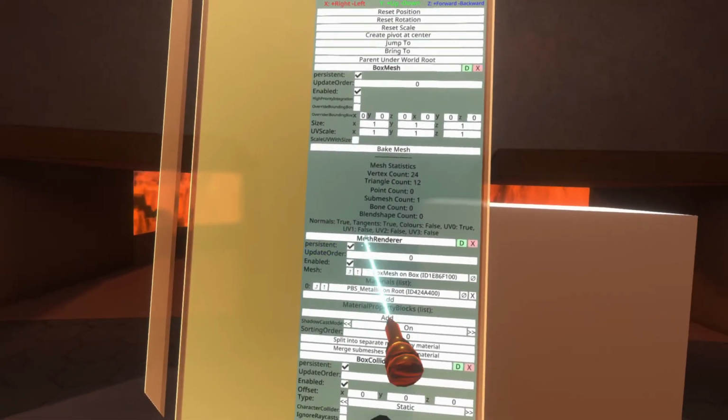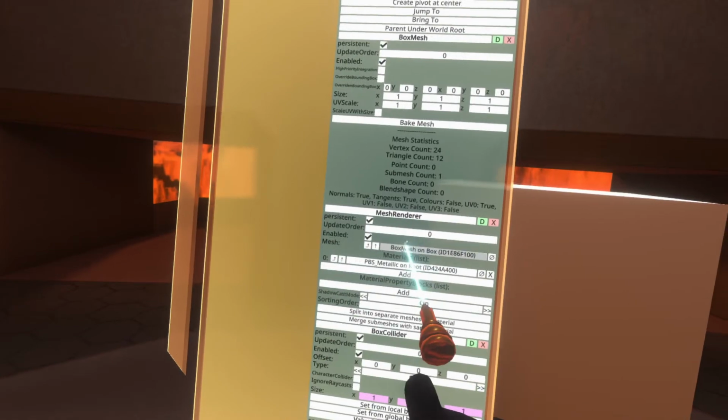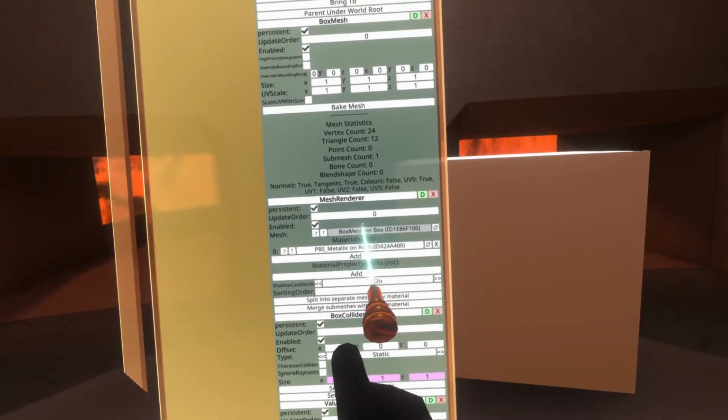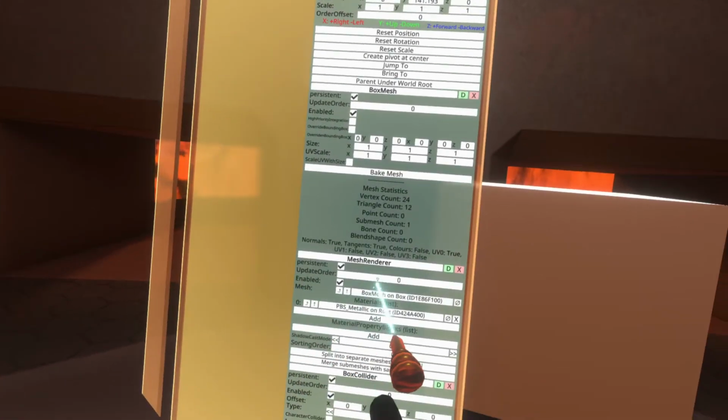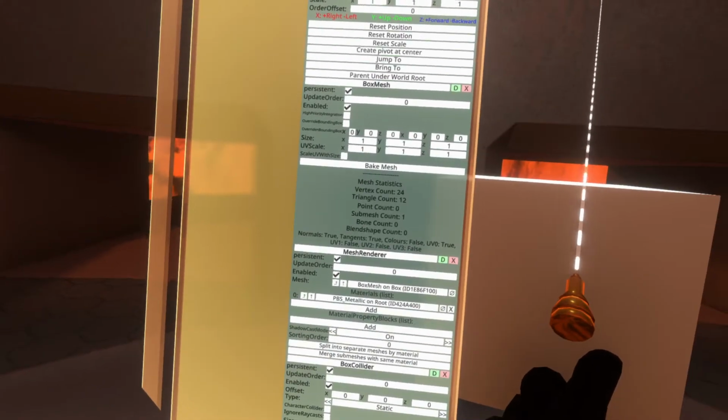Let's go down. Here on the mesh renderer, we have another new type. The type here is looking for a mesh. So in this case, the mesh renderer has a box mesh on it. It doesn't have to have a box mesh on it, though. It could have other types of meshes on it.